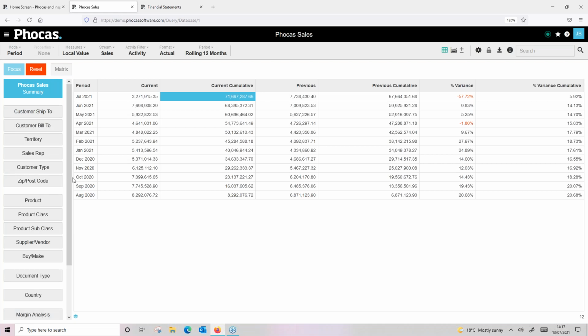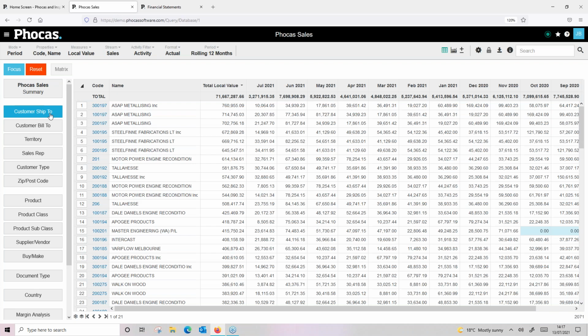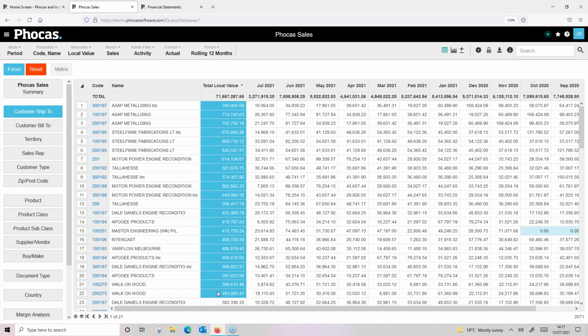Now, what these dimensions do is they group data sets together. So if we just remember that 71.6 million, if I wanted to see a customer report for that 71.6, I can click my customer dimension, and there you can see there's that 71.6 million that we've done as a business, but it's split out by my customers down the page. And obviously then it gives you across the page the month-on-month breakdown of those figures.